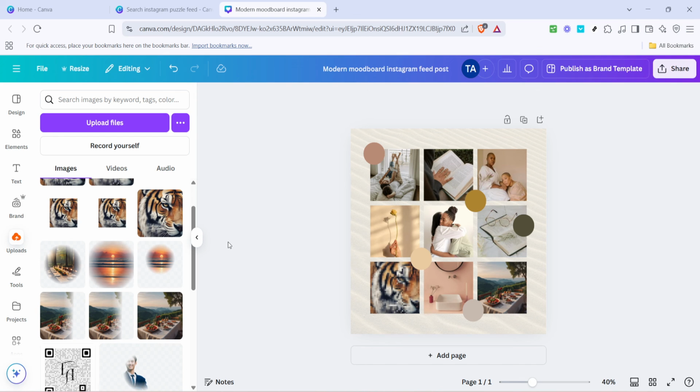And there you have it, your very own Instagram puzzle feed. With this visually stunning layout, you'll captivate your audience and give your profile a creative edge.